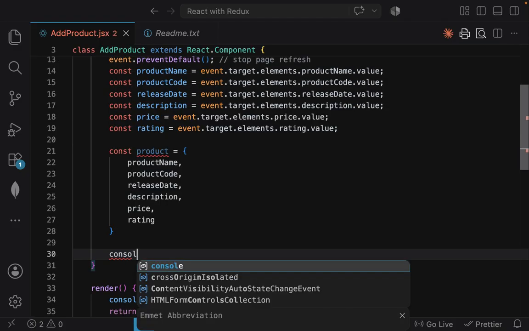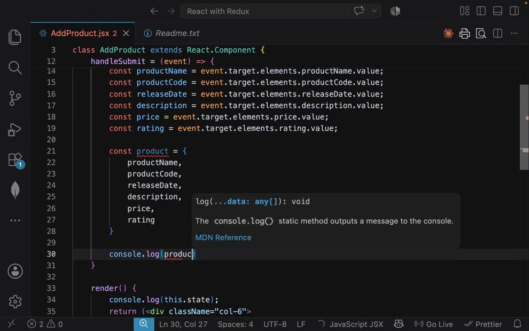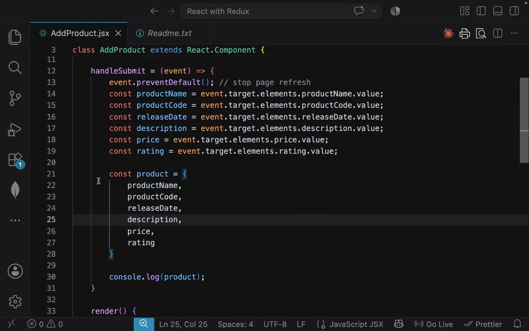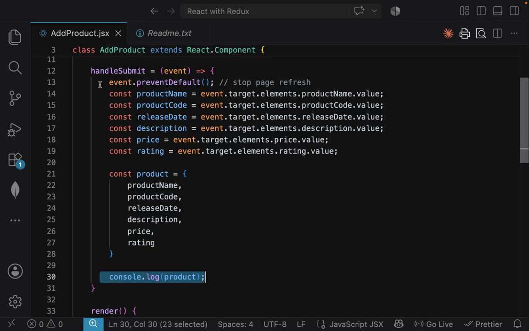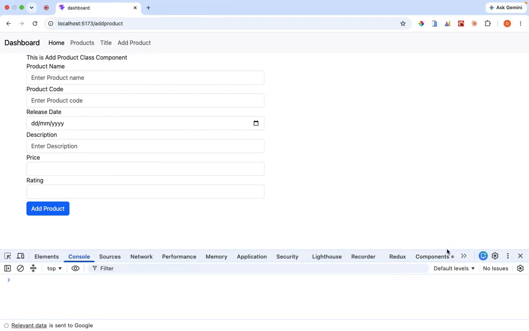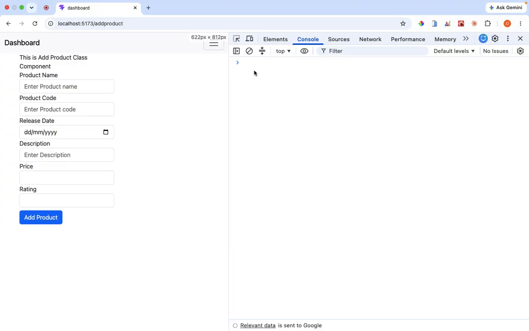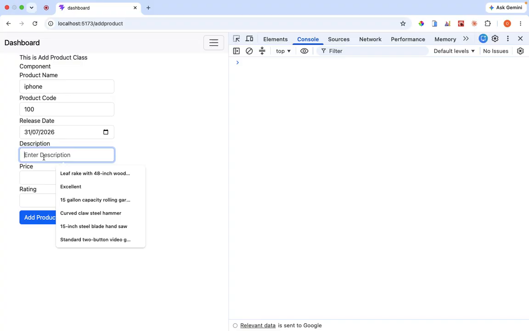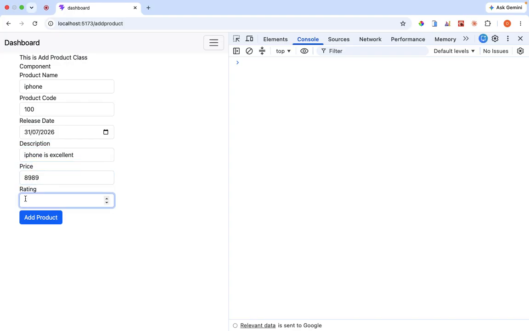Now I just want to show you the console.log and then the product. So I just want to show you whatever we have entered, whether we are getting it or not. If we are getting all the details, it means we are getting the data successfully. So I can just go here and I can just put this into the right side. The moment I am saying, let's say iPhone, product code is 100. I'm just having some random date. Description is iPhone is excellent, price is some price, and rating is 5.